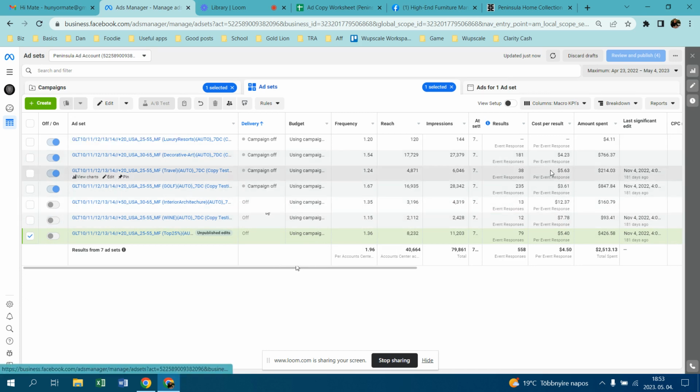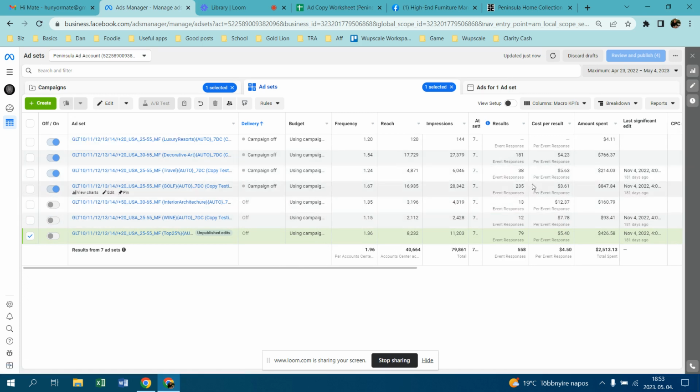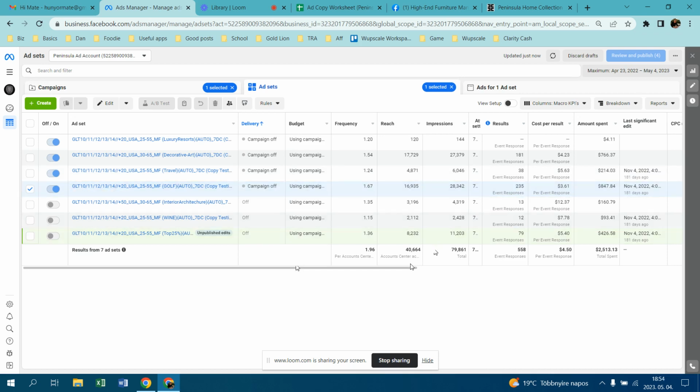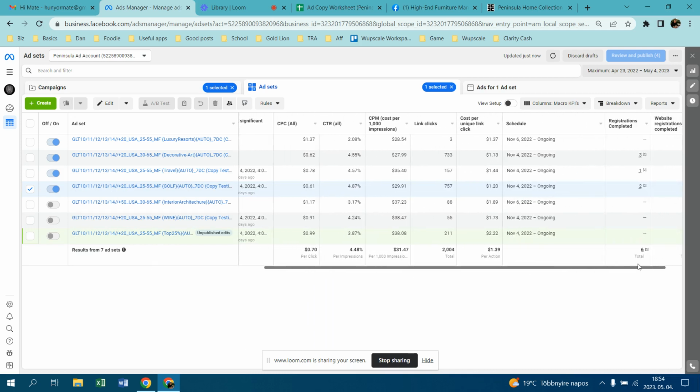Let's see the winner ad set, which was this golf targeting. You can see we got 235 responses in here. And if you look at the KPIs, the cost, wow, these are great. The cost per click was under $1 and the click-through rate is almost 5%. That's really great.